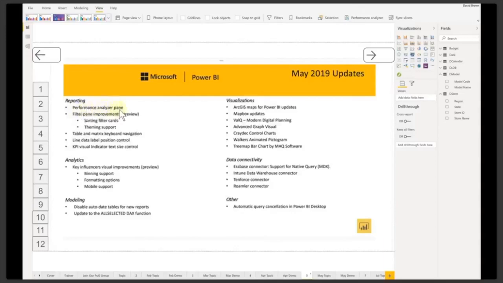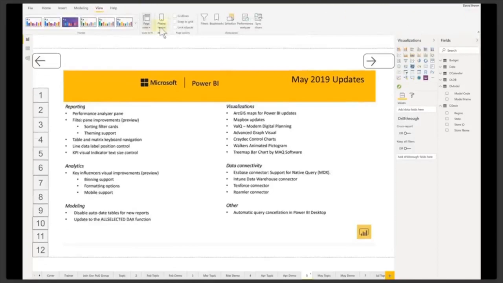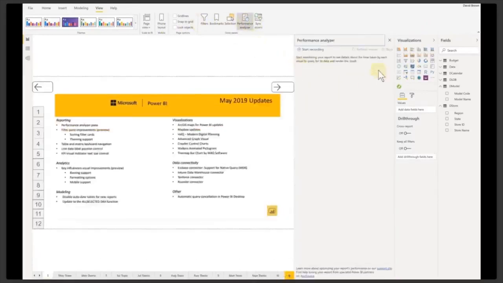Performance Analyzer pane was huge. This is it here. If I go to View, now, if I click this drop down here, this is how it used to look before. These are improvements to the UI. So if I click on the performance analyzer, I know it wasn't chosen.